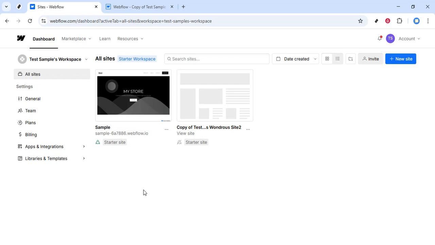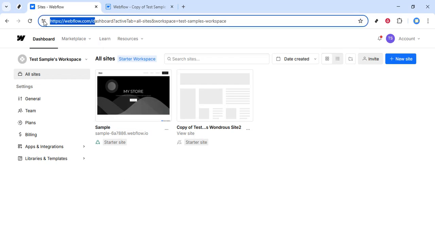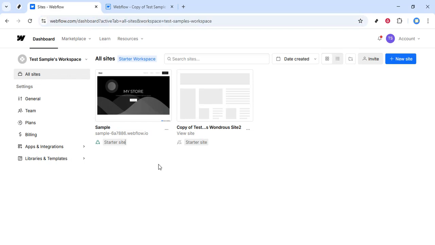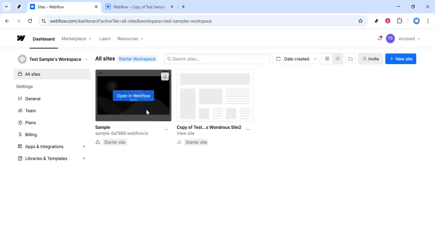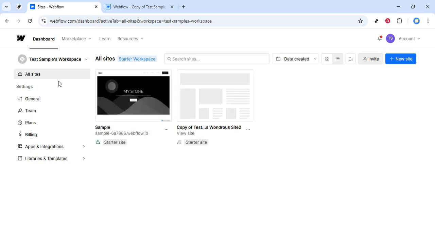First, head over to webflow.com. If you haven't already, sign into your account. Once you're on your dashboard, you'll see an option labeled All Sites. Go ahead and click on this to view all the projects you have in Webflow. This will bring you to a list of all your current sites, making it easy to pick the one you want to work on.